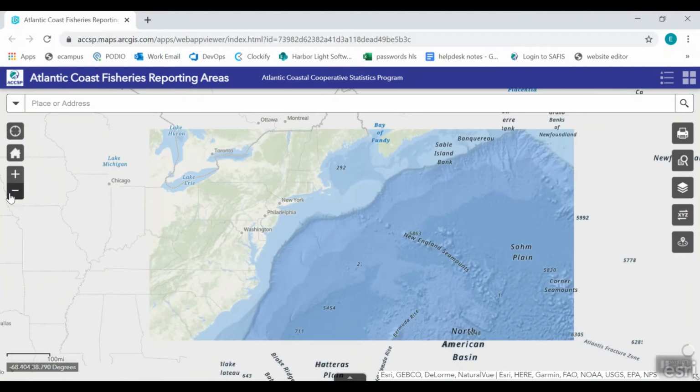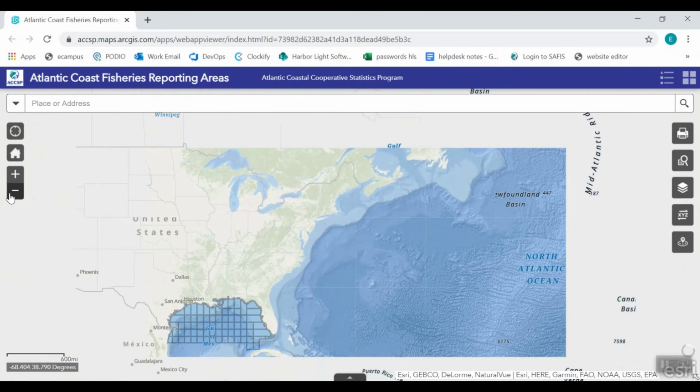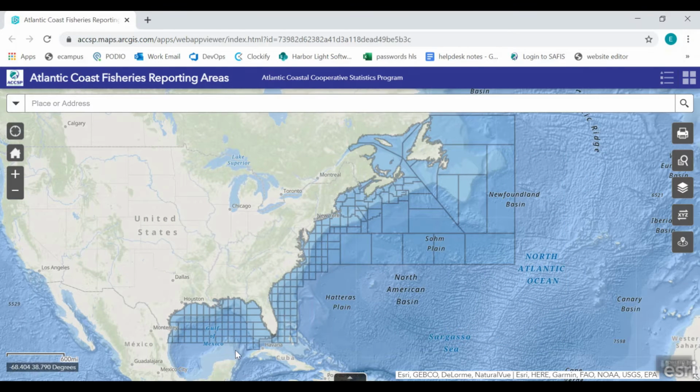So now if we zoom out, you can see that this map covers much of the coast of the United States. Depending on where you fish, if you're a Gulf captain, maybe you fish in here, or if you're a South Atlantic captain, maybe you fish down here. Of course, if you're a Garfo captain, you could fish anywhere along the coast. And if you're a Northeast captain only, this is probably your realm over here.